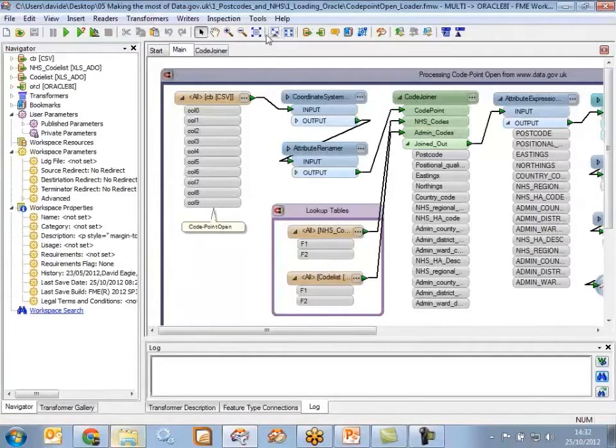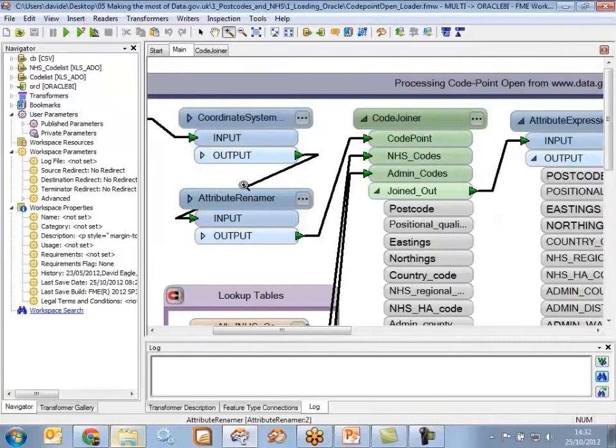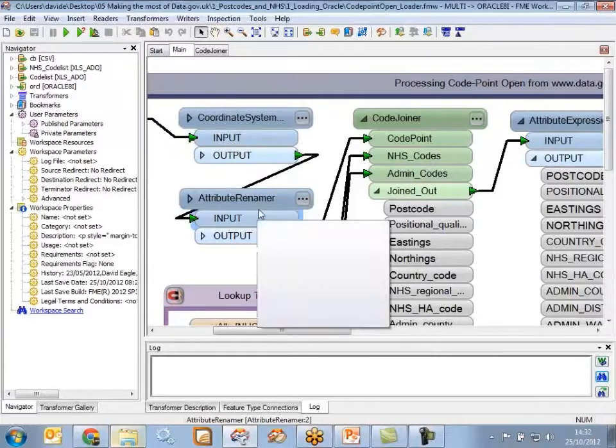And this is not too big a workspace. You can see that that's not too detailed. There's a handful of transformers. Transformers are these blue and green things and cyan colored processes. And basically anything that is this plain, light blue color here, this is a standard transformer that's available out of the box with FME.